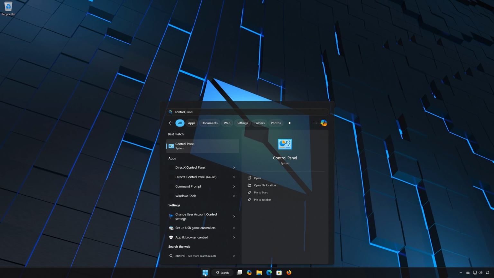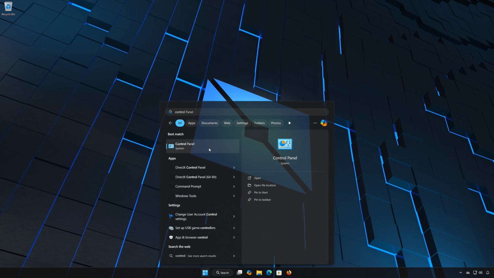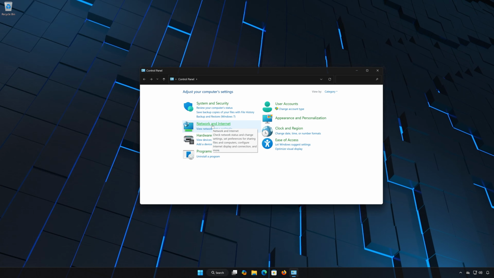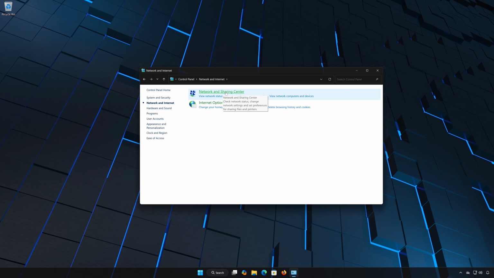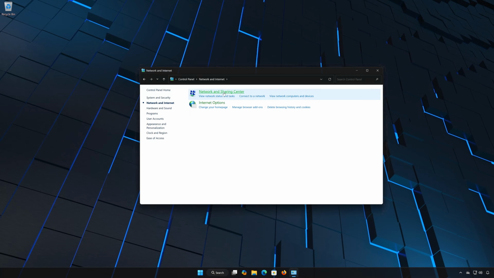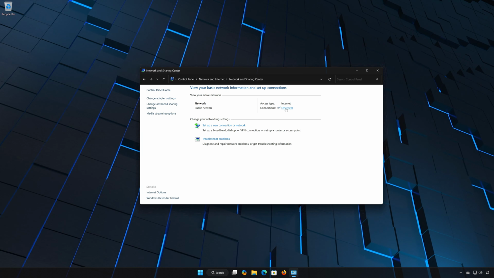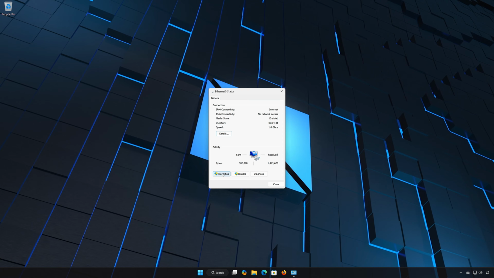Search for Control Panel. Open your Control Panel. Open Network and Internet. Open Network and Sharing Center. Double-click your network adapter. Open Properties.